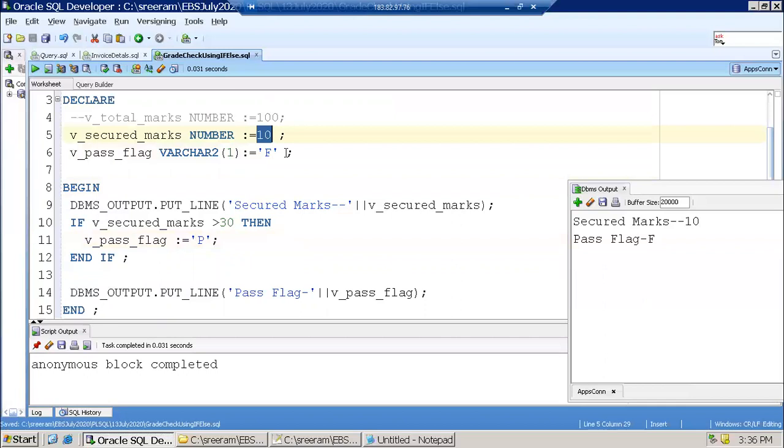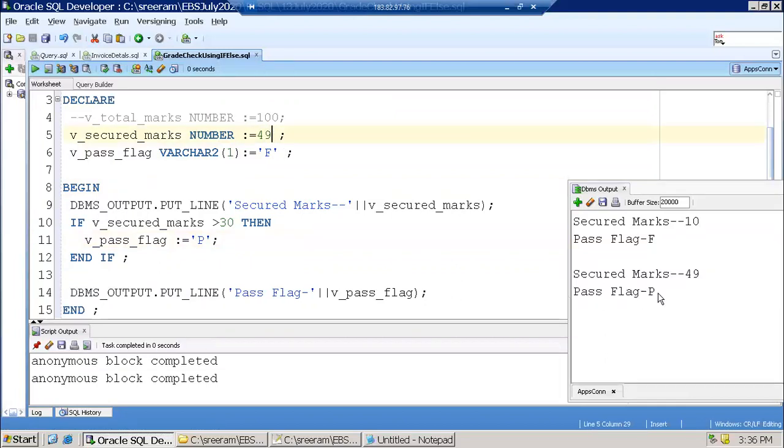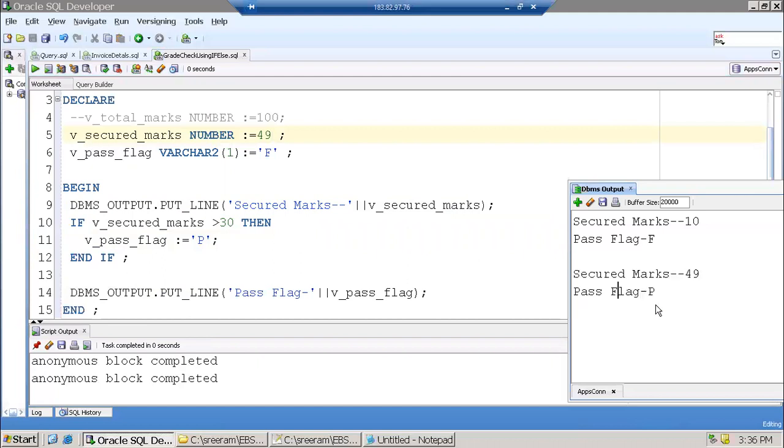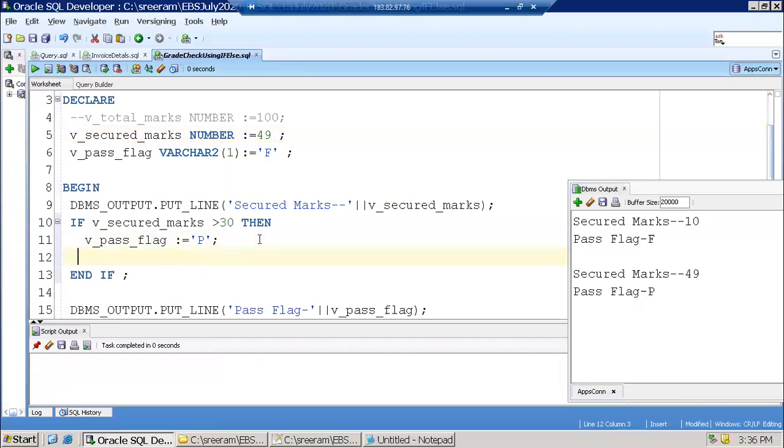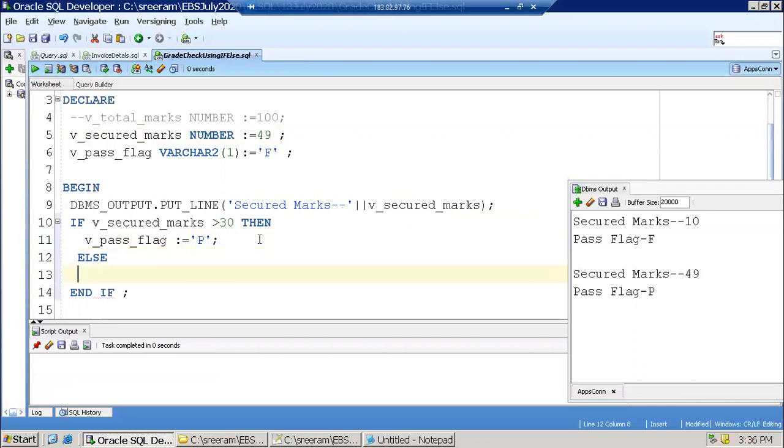Now I'll just say like 49, right? It will print pass, right? But the best way to solve the issue is to use a pass flag. Similarly, write else also. In the else scenario, v_pass_flag is equal to f. So this is for the case when secured marks are less than or equal to 30.